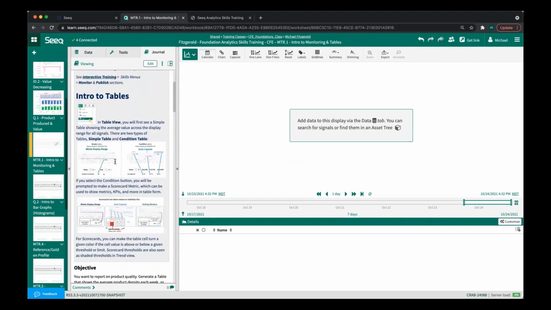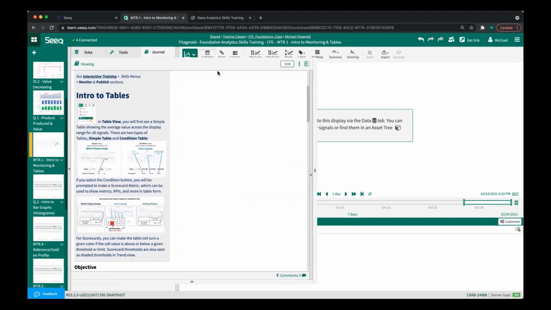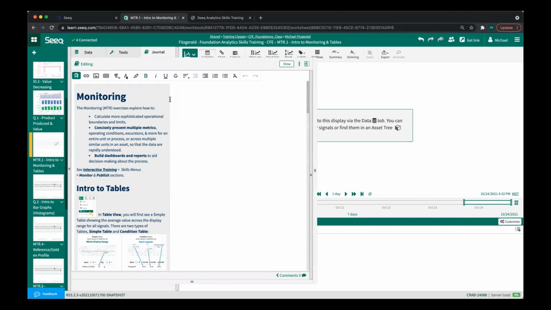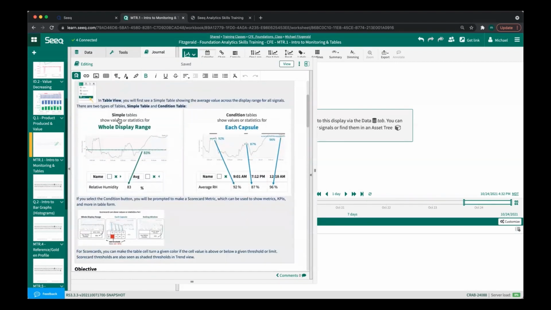In the software here, we can either look at a whole display range. So I'm just going to actually increase the size of this box. Let's do that. So we can either look at a whole display range, or we can look at using a simple table, or we can use a condition-based table to look at values over each capsule.